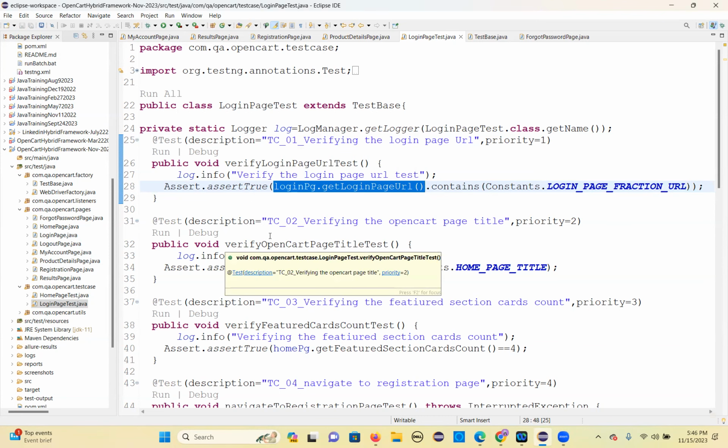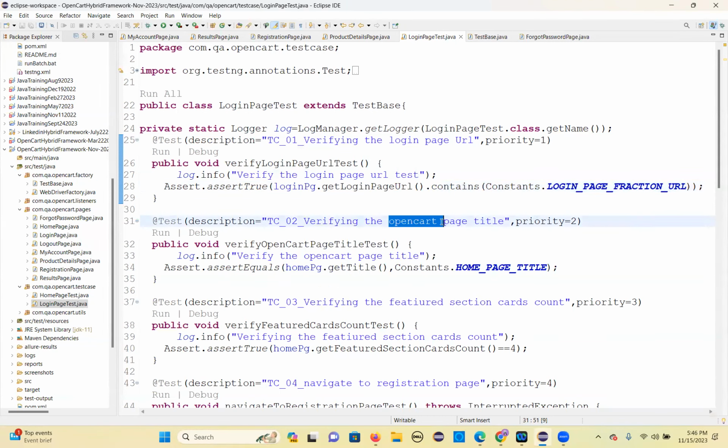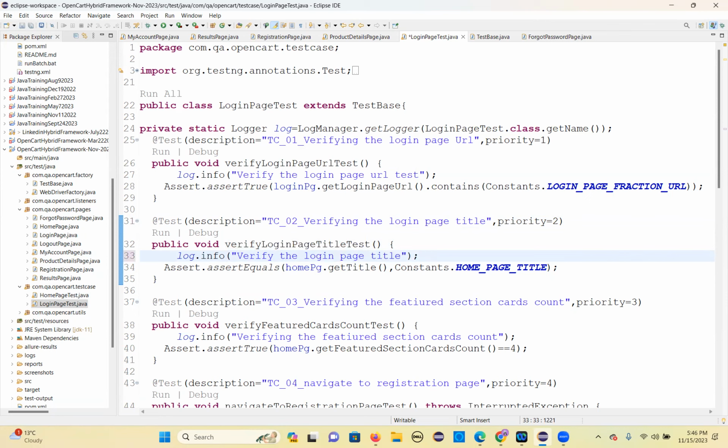Then second test case you can do. Verify the login page title test. Verify the login page title test.